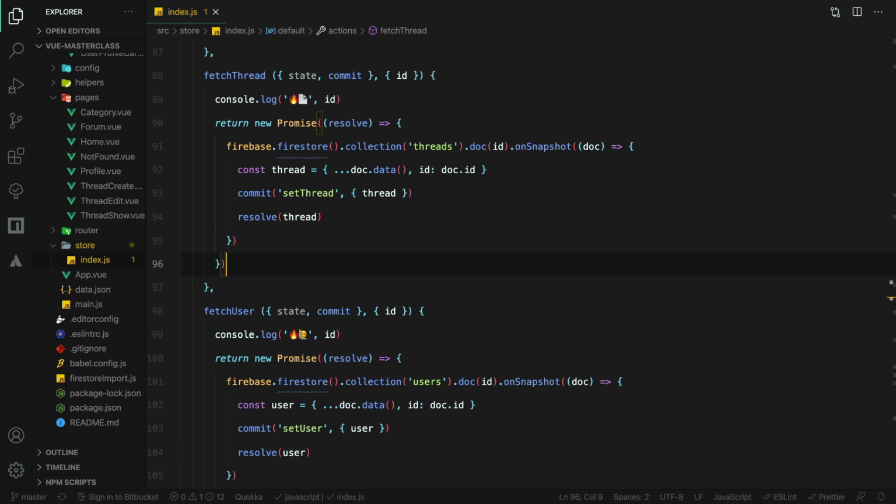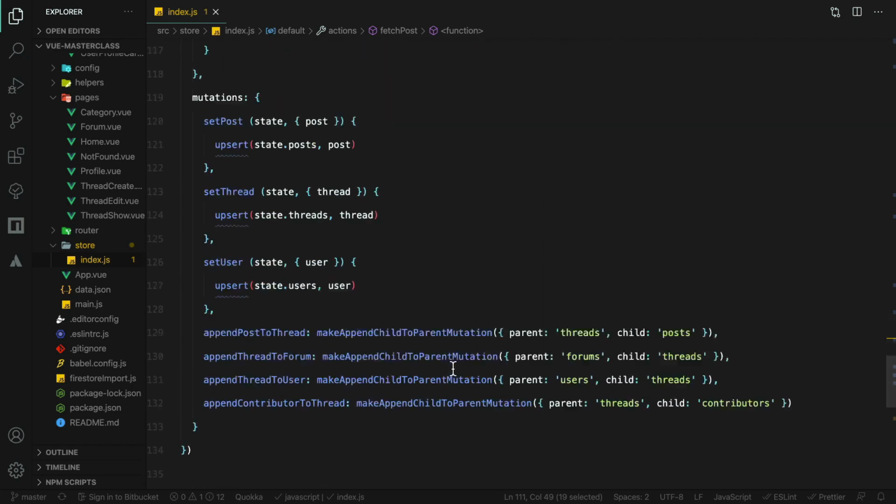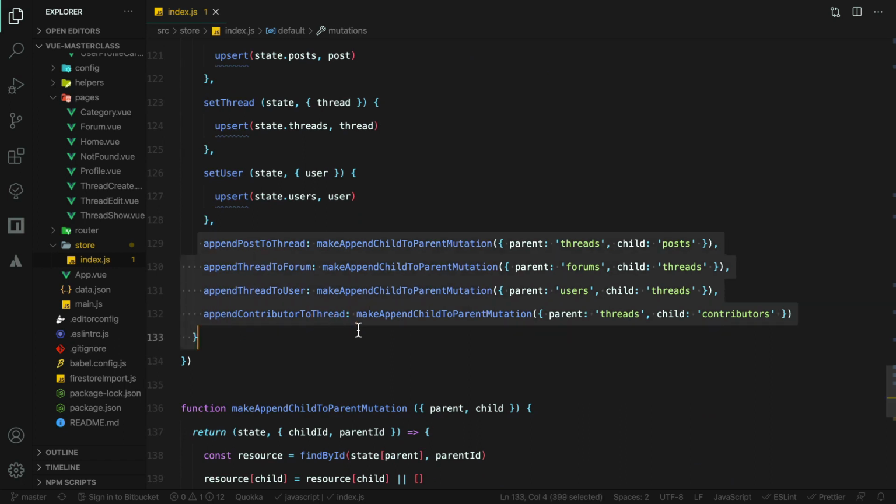In the previous lesson, we created actions to fetch threads, users, and posts from our database. I'm sure you noticed that all these actions do the exact same thing, with their only difference being the resource that is fetched. One approach to eliminate this code repetition is to compose these actions using higher order functions, just like we did for the append X to Y mutations. If we take that path, it will be easier for us to make changes in the future.